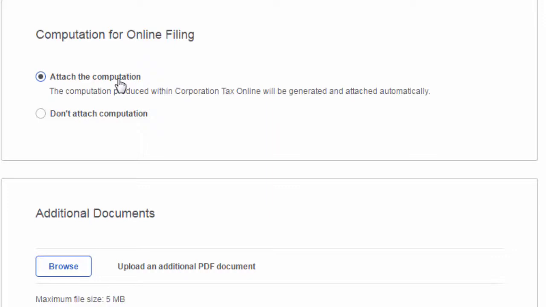If you don't want to include a computation, you'll need to select a reason why not. You can also upload any additional PDFs that may be required. For example, if you chose not to include the IXBRL accounts, you can include an explanatory PDF here.